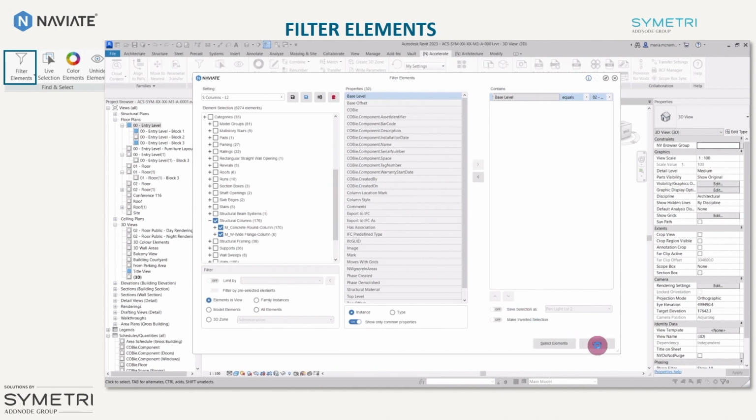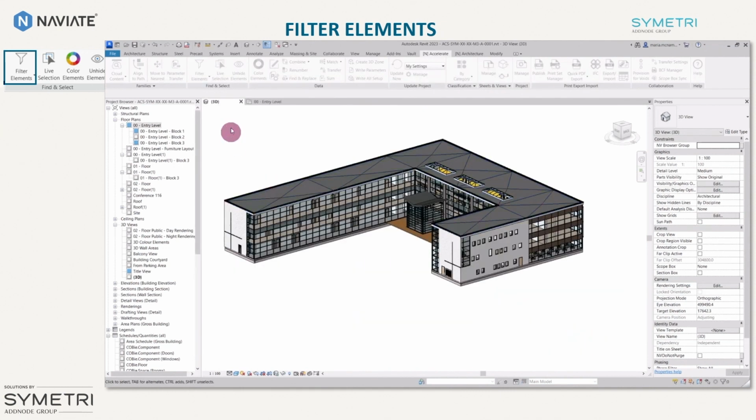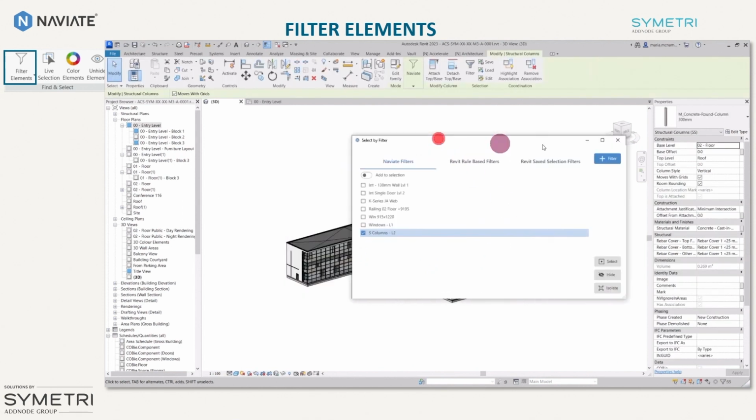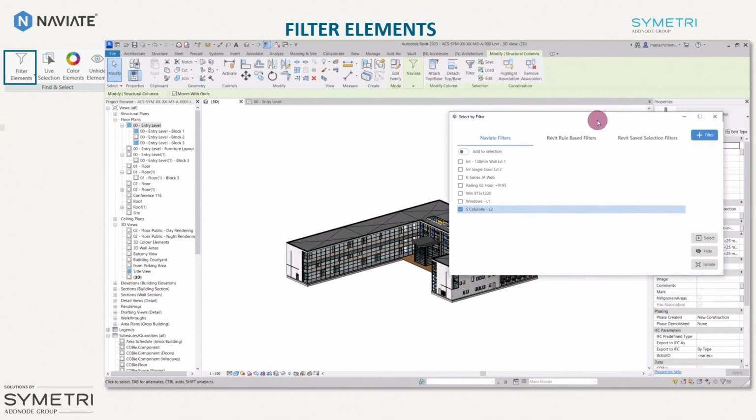If any of the Revit users are familiar with Dynamo, you could do a lot of this within Dynamo, but with Naviate, it just makes it so much easier because you're just doing it at a click of a button rather than creating your scripts and things like that.